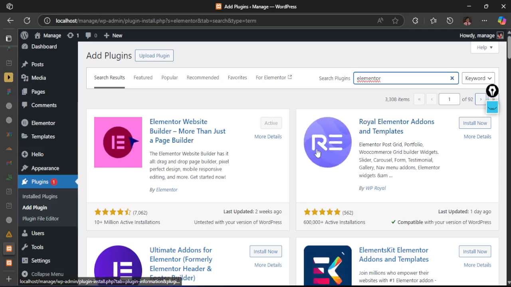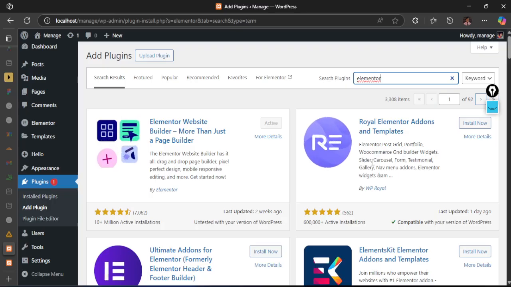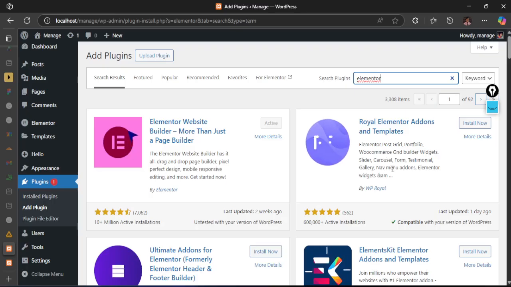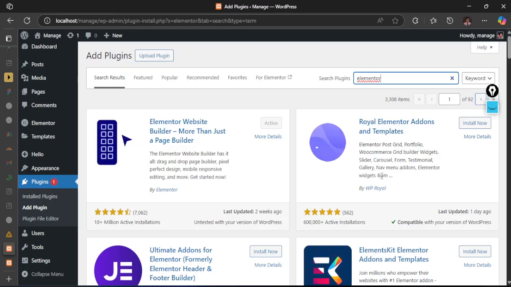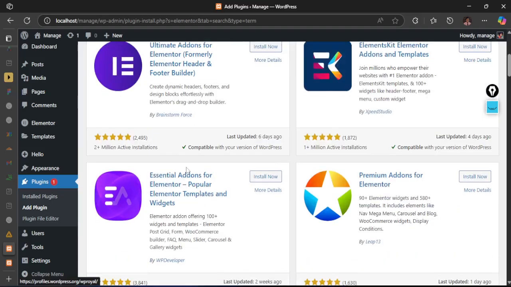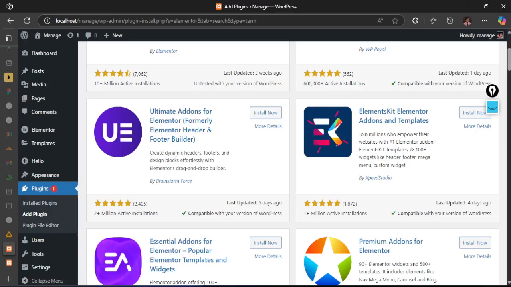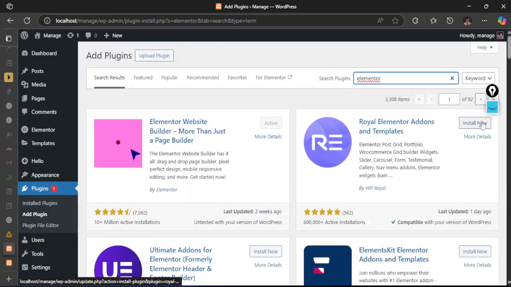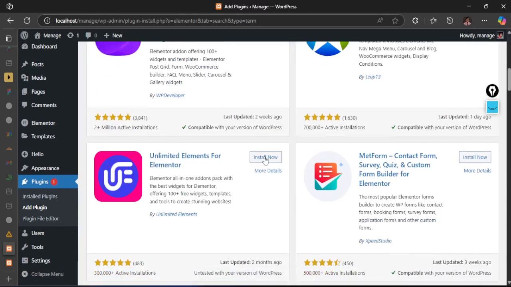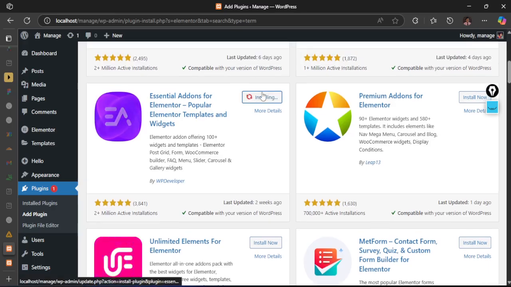So as you can see, this is what we've installed. Can you see the Royal one? So this one comes with slider, carousel, testimonial, gallery, nav menu. So it can help you to create all these stuff. Again, this is another one. So as you can see, create dynamic. We are going to be needing this one too later on. So let's install it because that's what we are going to use to create custom header and footer. So again, install it.